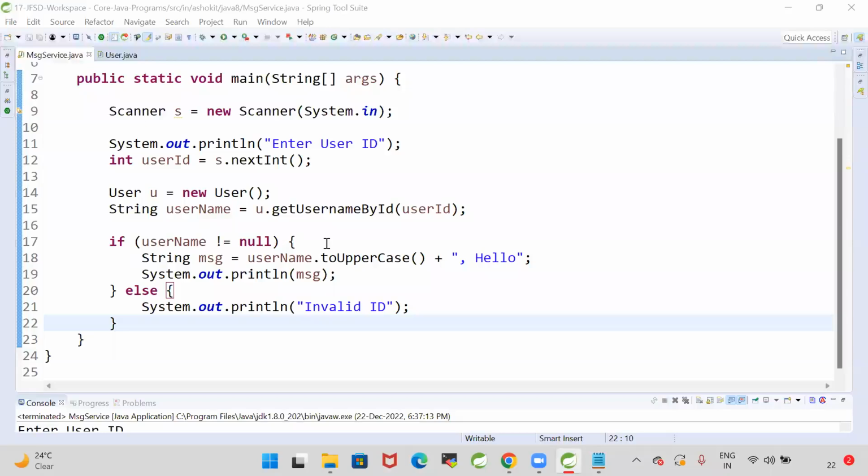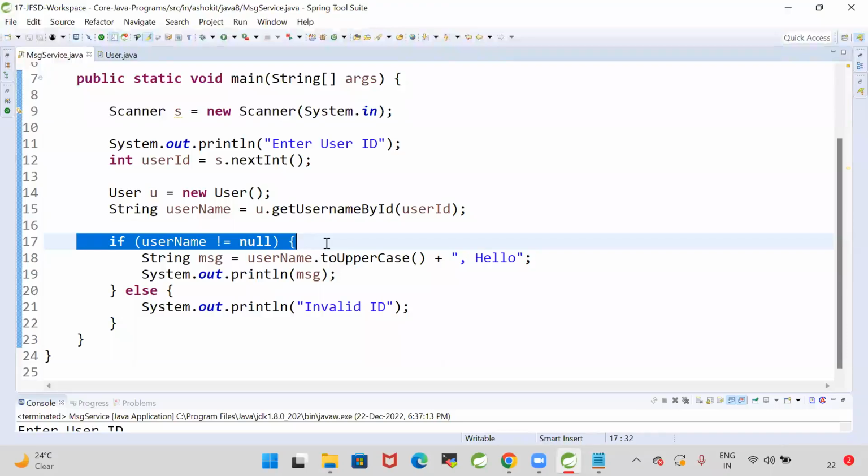In order to avoid the null pointer exception, we need to do a null check. But can you guarantee that everybody will do the null check before doing these operations?